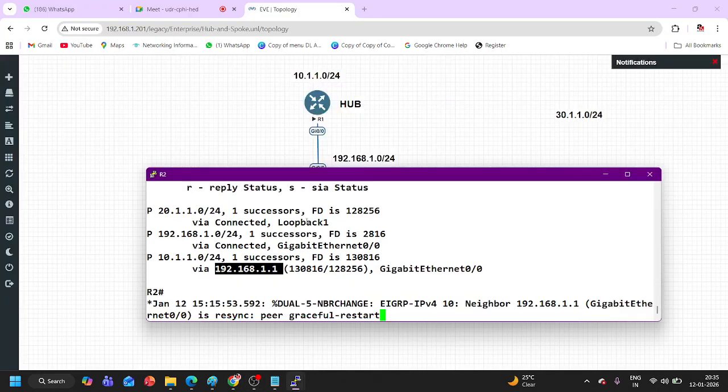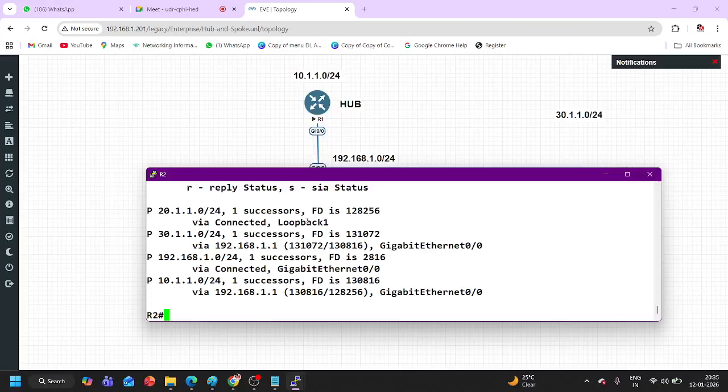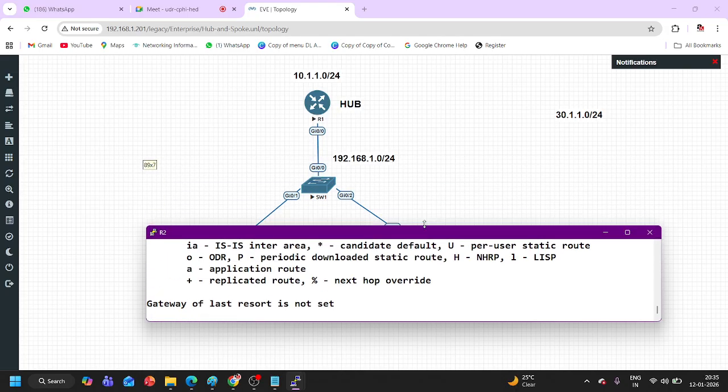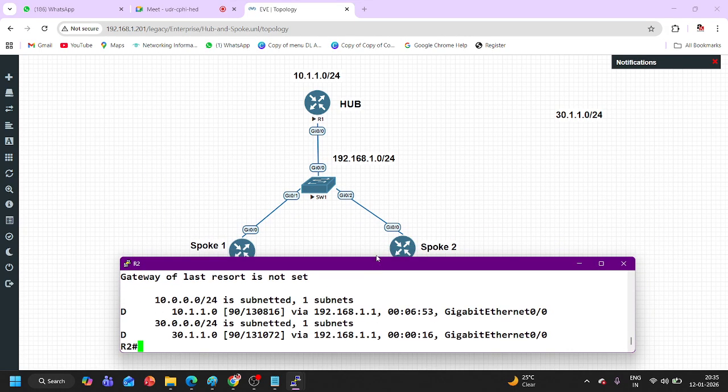and then go to router number 2 and check the routing table again or topology table again, you can see the neighborship is resynchronized. Show IP EIGRP topology. Now you can see the 30.1.1.0/24 subnet in the topology table, as well as in the routing table you can see the 30 subnet. But still there is one issue. Any issue is there now? Now there is no issue.